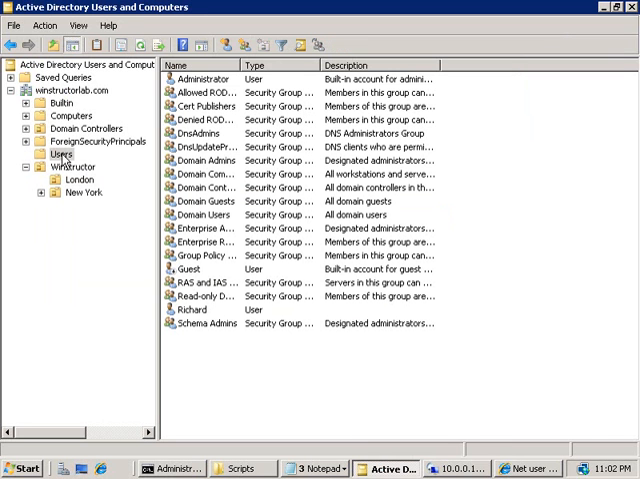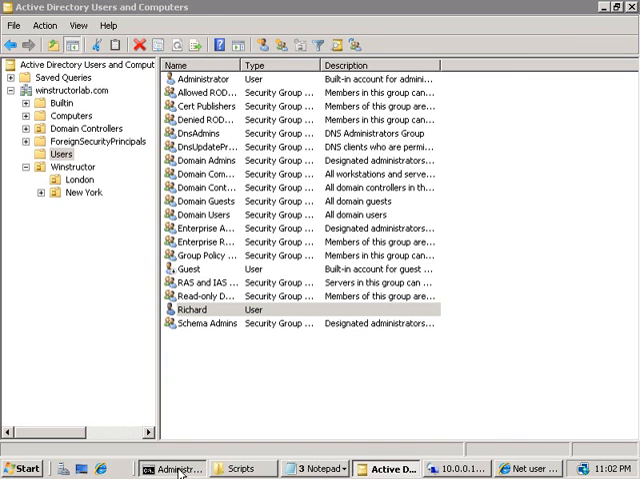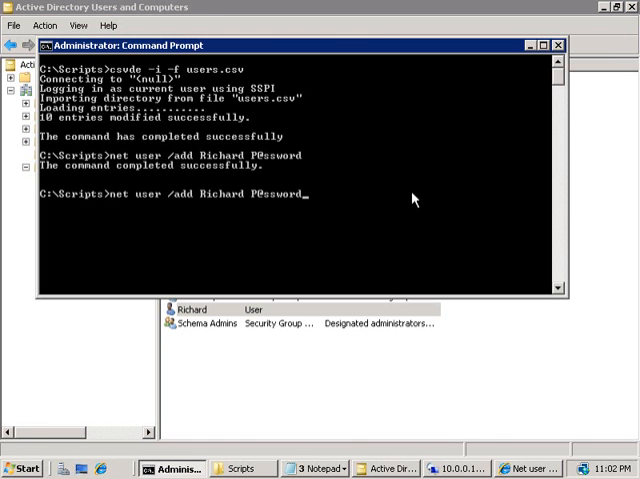And Richard's account was created successfully. So if we go to Active Directory Users and Computers, and then our Users OU, here we can see Richard's account. Now, by the way, even though we can use special characters for our password, if I go back to my command prompt here, and we'll rerun the same command again, but let's just go and change Richard to Richie.